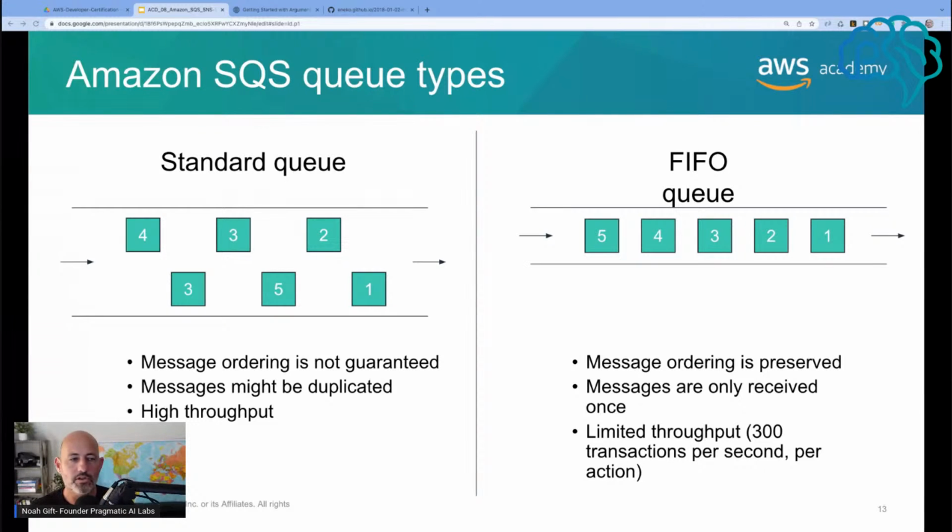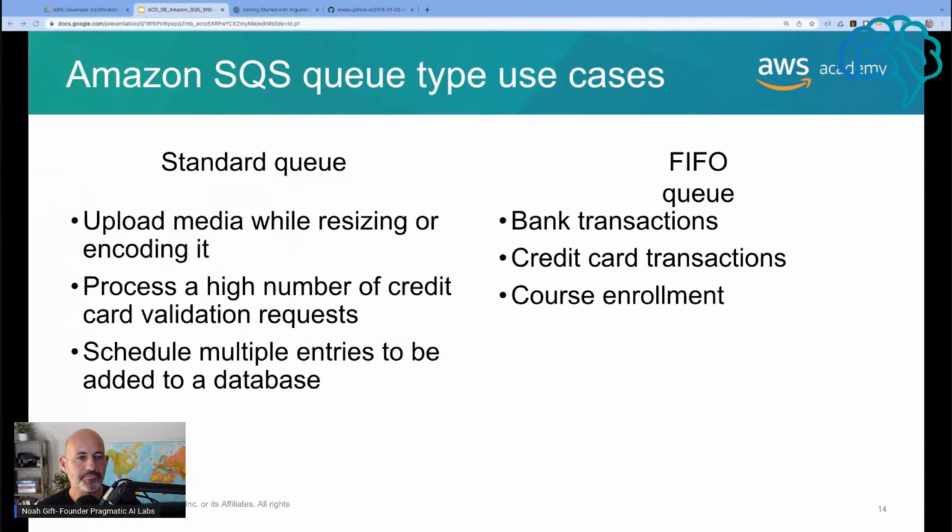In a FIFO queue, or first in, first out, the queues are designed to exchange messages between applications. And so these support up to 300 messages per second if you're not batching. But if you batch, you can actually support up to 3,000 messages per second.